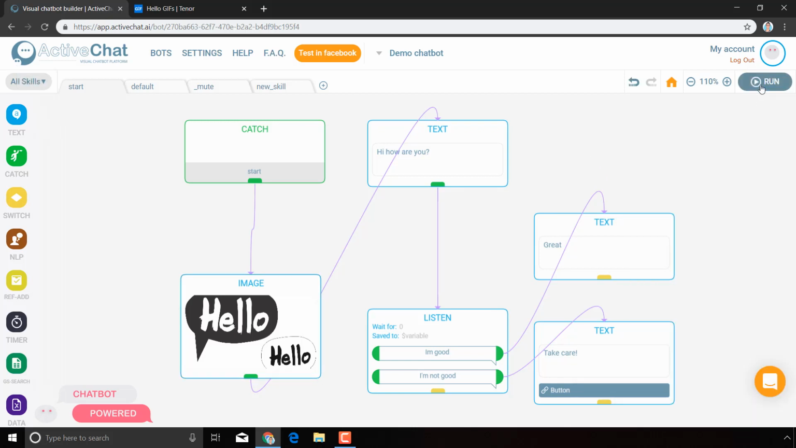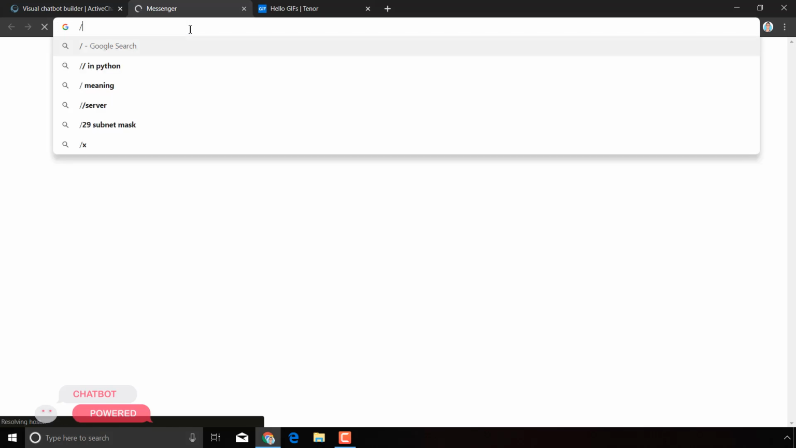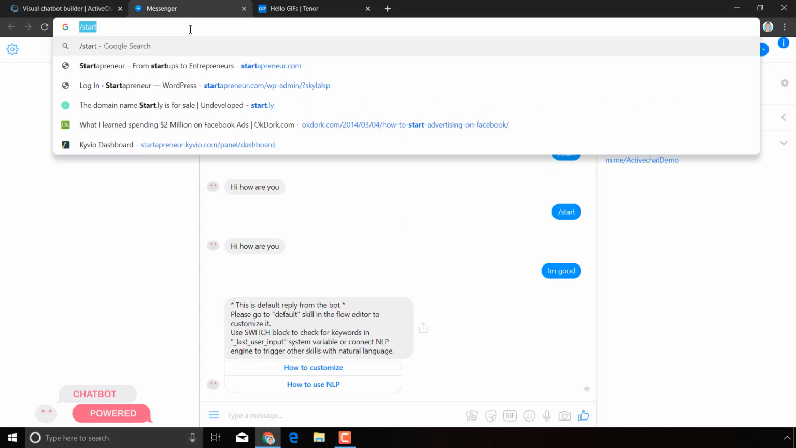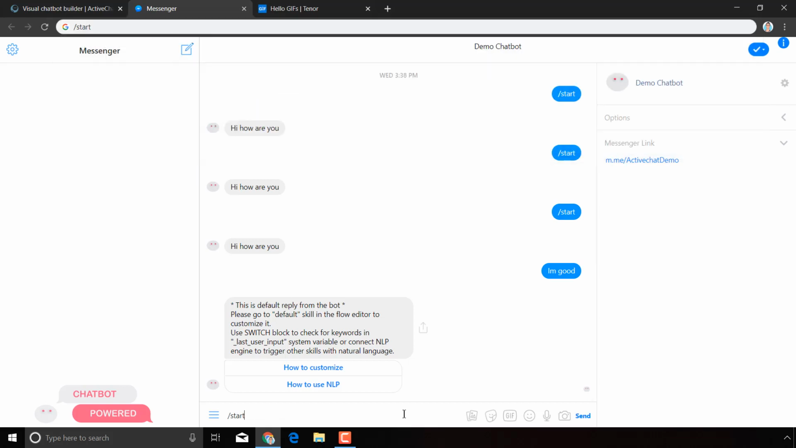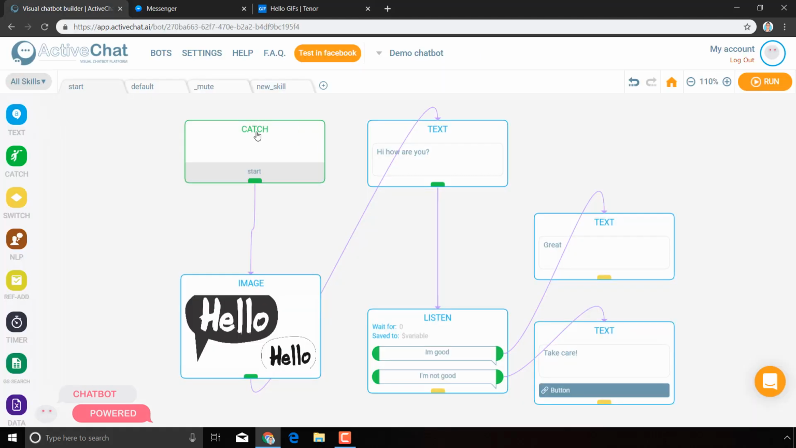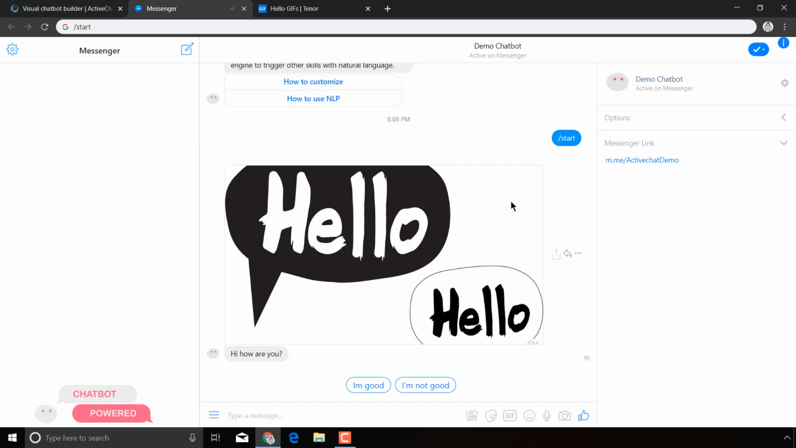Let's do a quick dry run. I'll click Run, agent has been built. I'll click Run again just to ensure that this bot has run properly and check on Facebook Messenger. After that, you need to trigger the start skill by typing in /start and pasting it on the messenger and sending it here. Once the start skill is triggered, it should be automatically cached here and this image should be shown, like so.